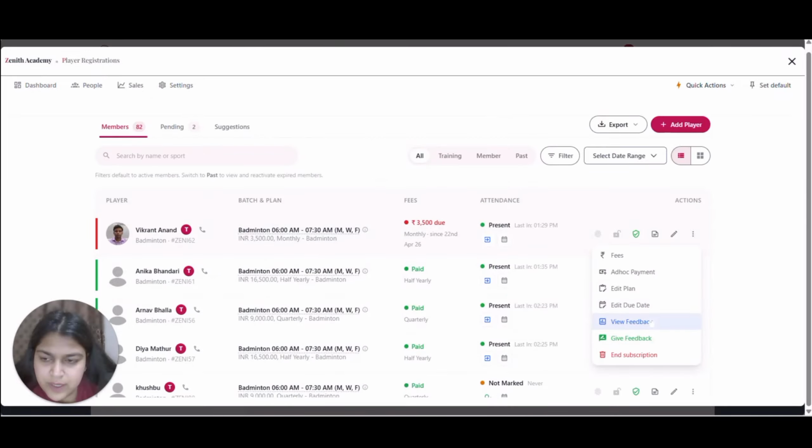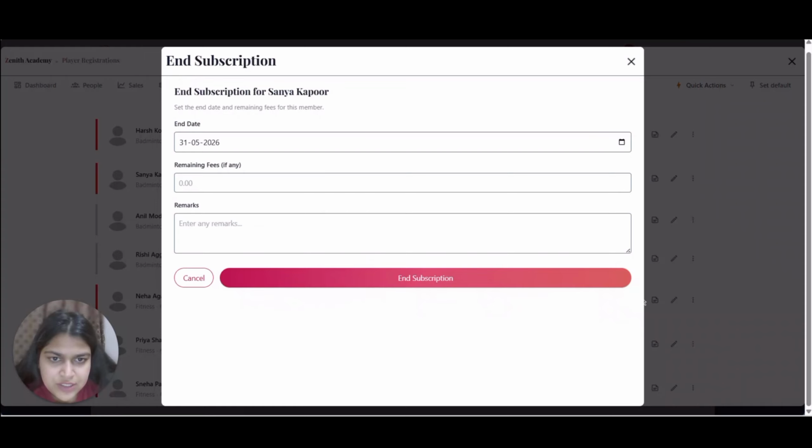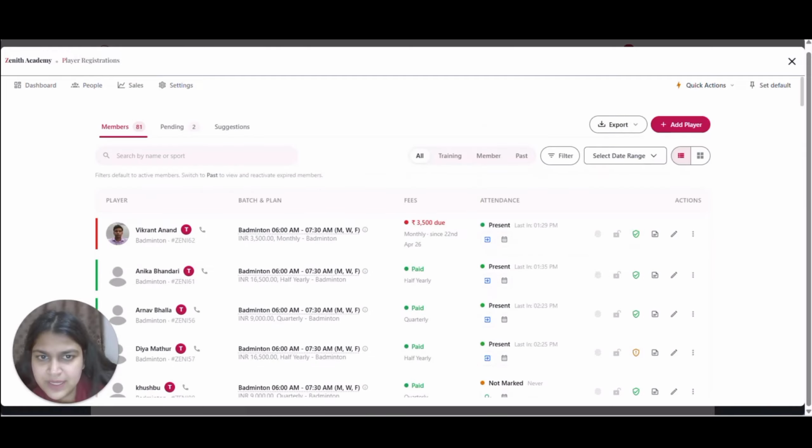We can view feedback over here that the coach has given for the student. We can give feedback over here, and let's say there is a student who wants to end her subscription, and she has not paid us for a long time, so we can keep the end date over here. Remaining fees, let's say 0, there are no remaining fees. Remarks, if you want to give any remarks, and end subscription. So the subscription will be ended.